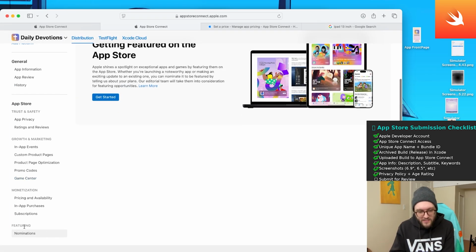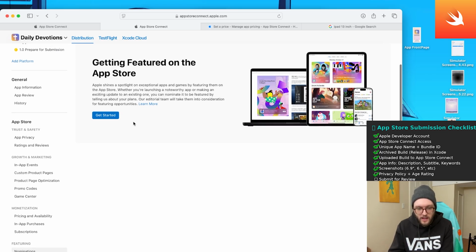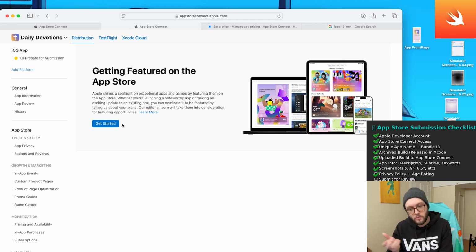Okay, and then you also have the featuring nominations. This is where you can actually get featured on the App Store. So you can tell Apple about your plans and different things about your app, and the editorial team will take time and consideration to decide if they want to feature your app or not.